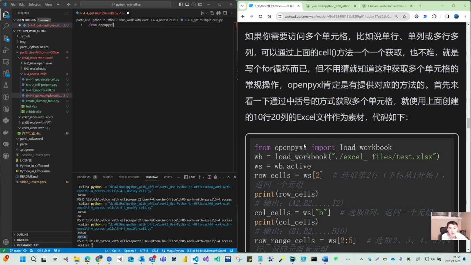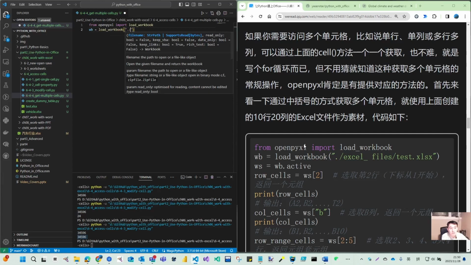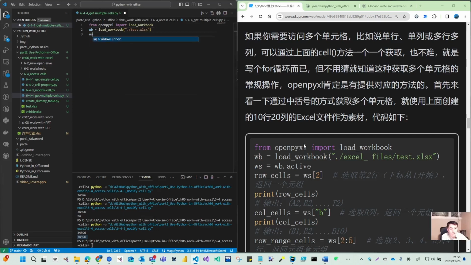So first is import OpenPyXL. We will load our workbook. So wb equals the load workbook. We load our test.xlsx. And then we make our worksheet active. So that is the basic one.